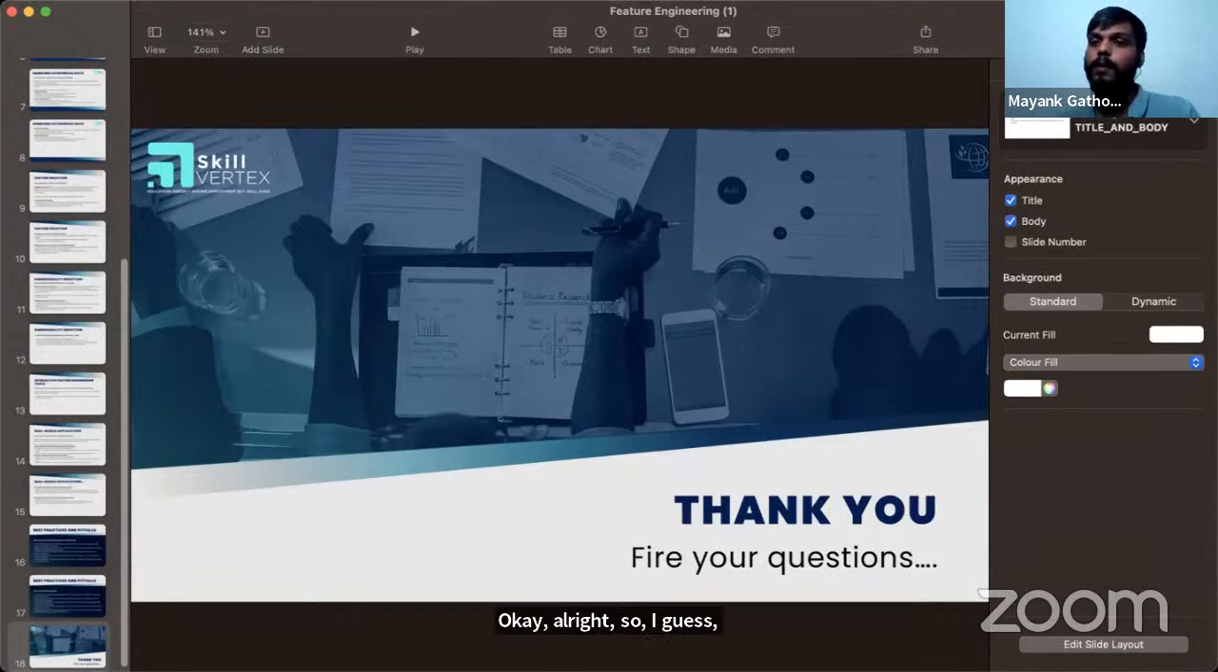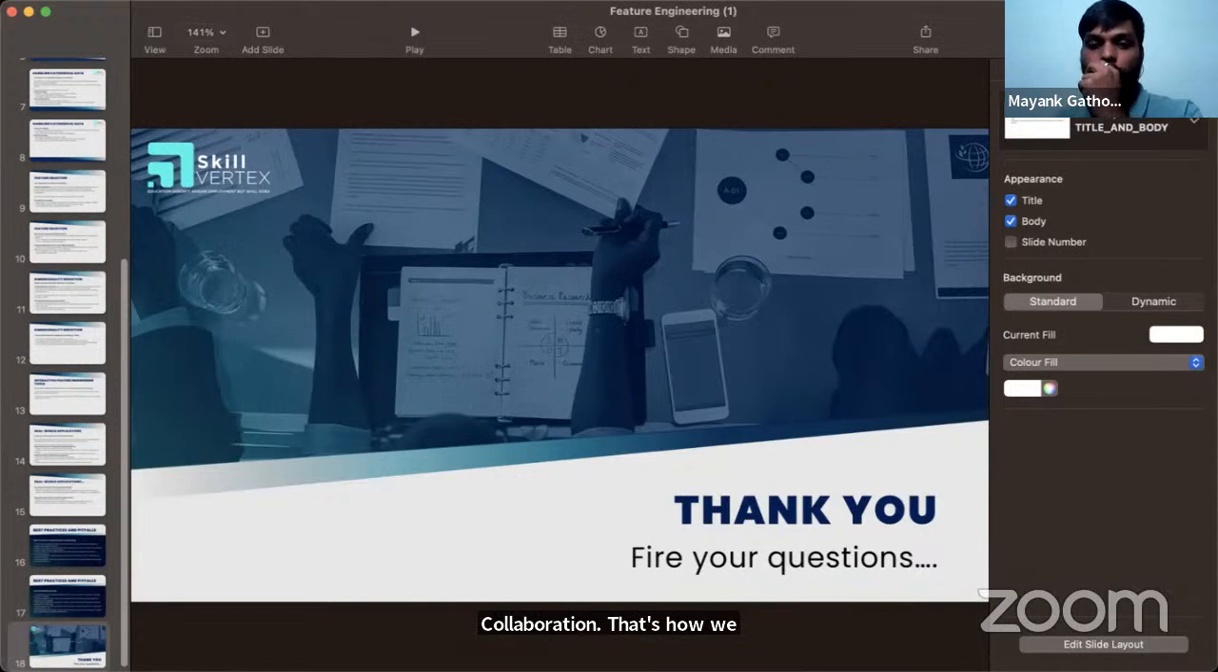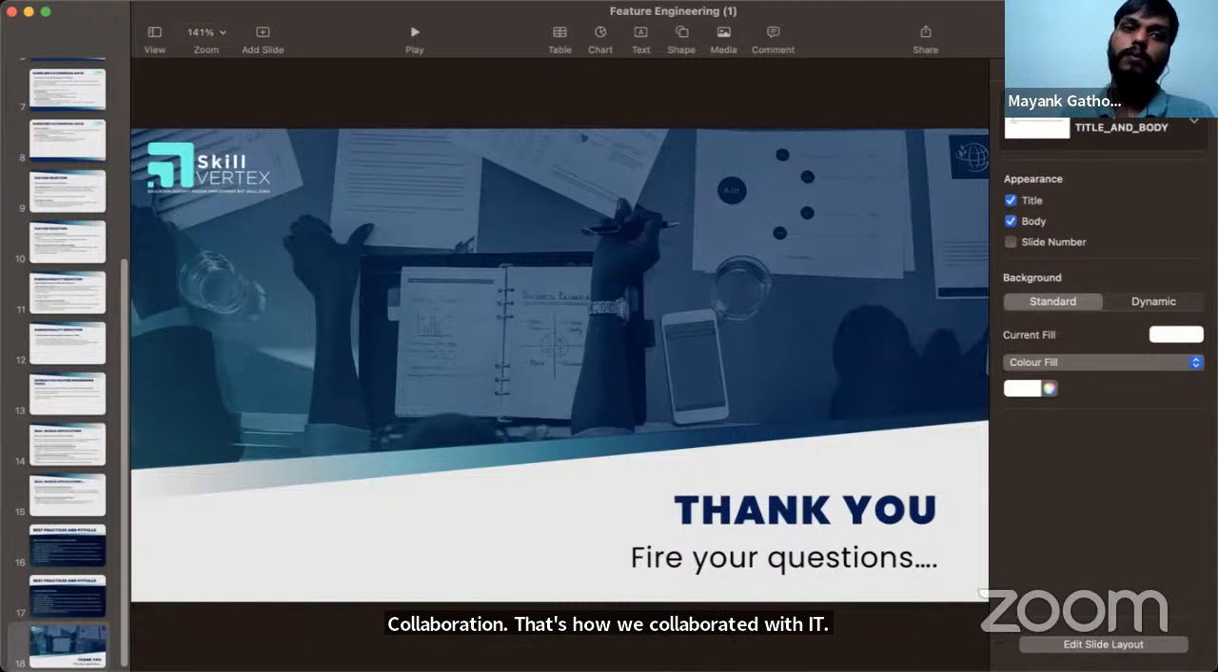We can move forward with further information, as I introduced that we'll be talking more about the collaboration, how we collaborated with IIT Roorkee, and what advantages you can gain with the help of our new course, which is the Advanced Data Science course in collaboration with IIT Roorkee.